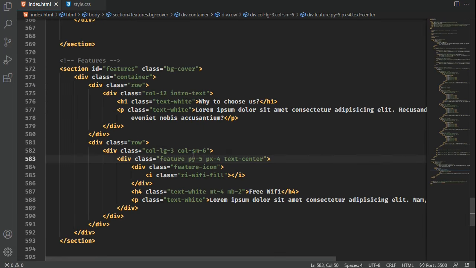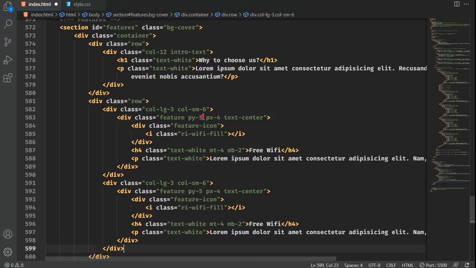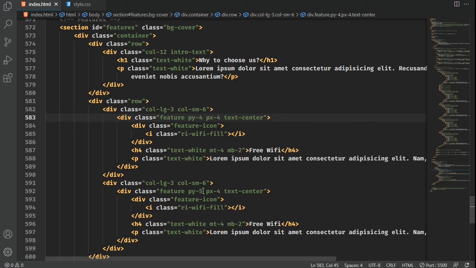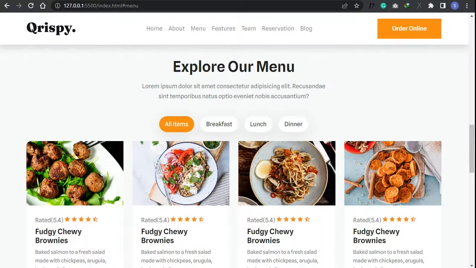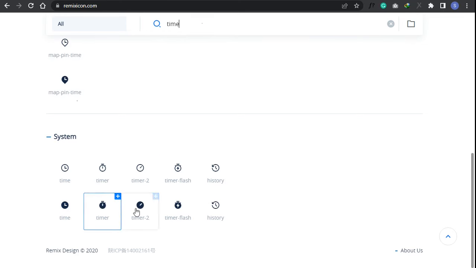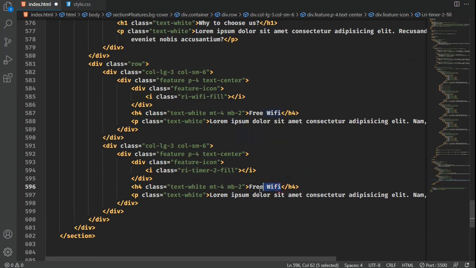So I'm gonna duplicate this. So I'm going to reduce the padding top and bottom to, let's say, 4. Okay, 4 is looking good. So what I'm gonna do, I'm gonna give padding 4 rem. Okay, so let's see. So I'm gonna search for time. I'm gonna select this one, copy, and paste it here. Oops, this will be fast delivery.